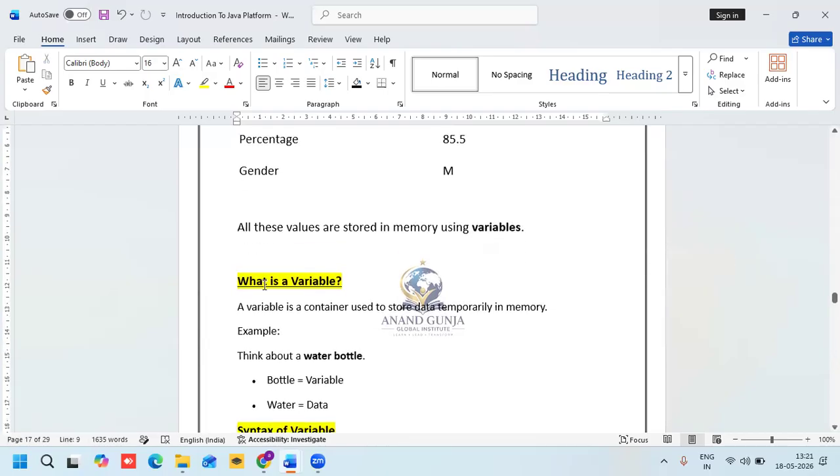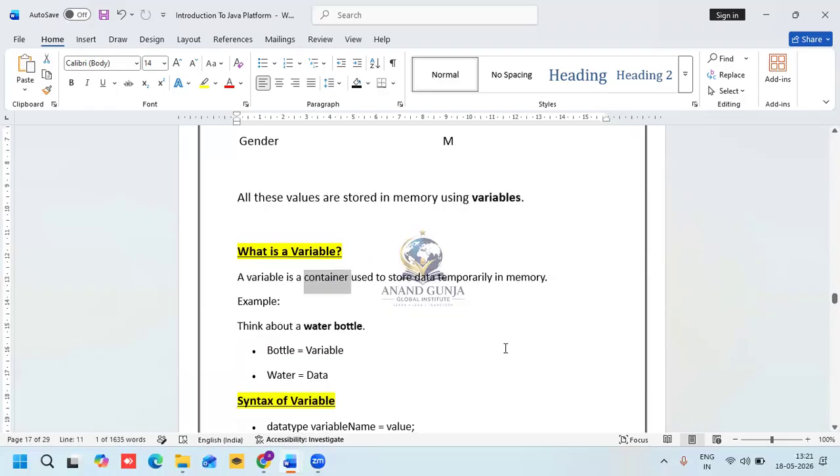Now we are going to see the actual definition of a variable. A variable is a container used to store data temporarily in memory. You might get much clarity now. It is your container or memory location used to store data temporarily, in the memory location.